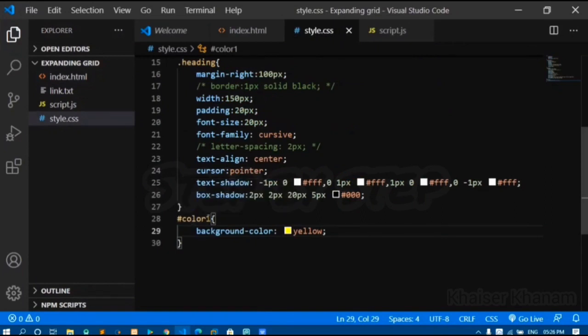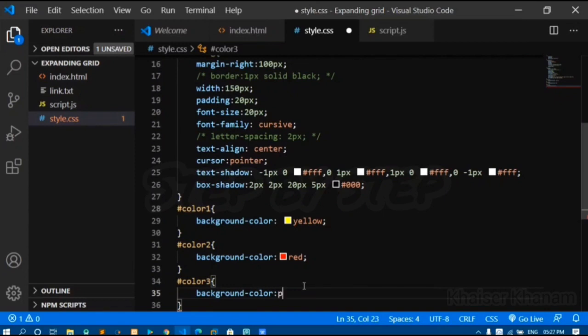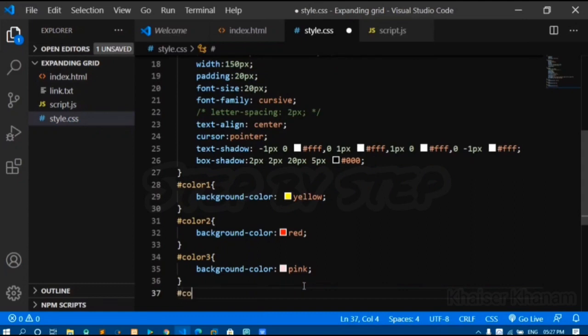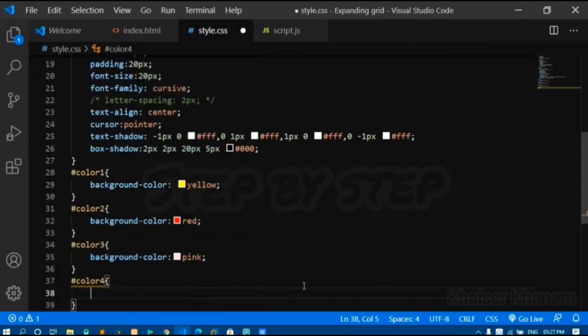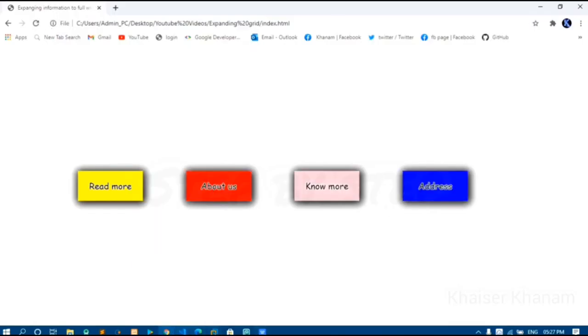So same, I'll copy this one, paste it here, change the ID to 2 and give background color to be red. Again for ID 3 give background color to be pink, and for ID 4 give background color to be blue. So you can see the colors here.